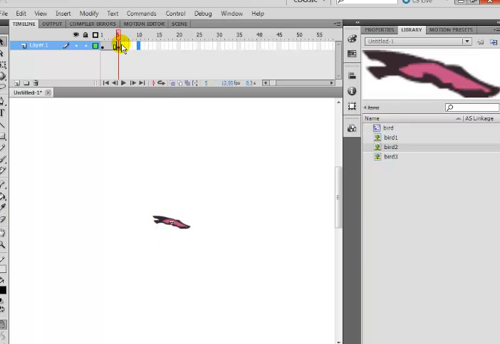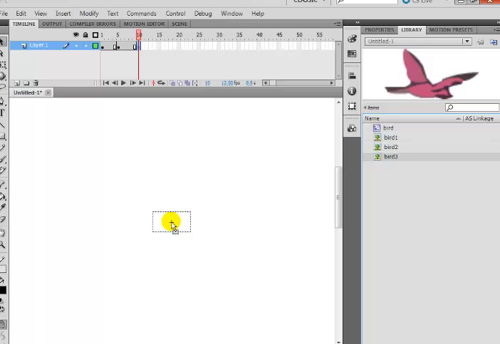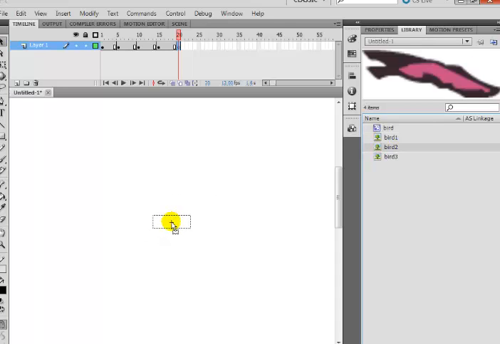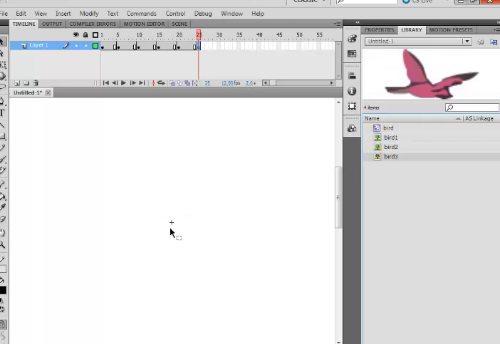Frame 12. Sorry, frame 10. Let's use 10. F7 and drag bird 3 there. Frame 15, bird 1, frame 20, F7, bird 2, frame 25, F7, so bird 3.